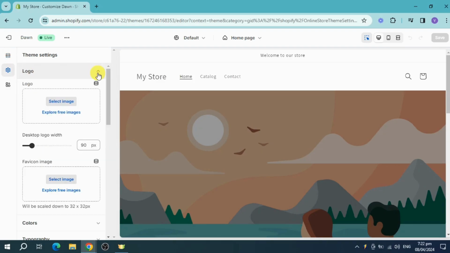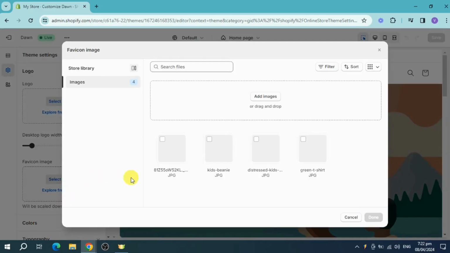Logo right here. Now under this logo, you should be able to see also the favicon image. In here, you can select the image that you want to use as a favicon. It will be automatically scaled down to 32 by 32 pixels. So click on Select image right here, and then let's just select the image that you want to use. For example, for me, I want to use this image right here, and then click on Done.